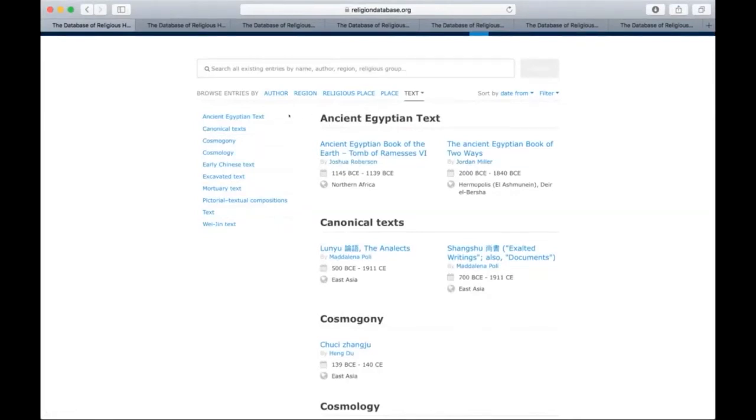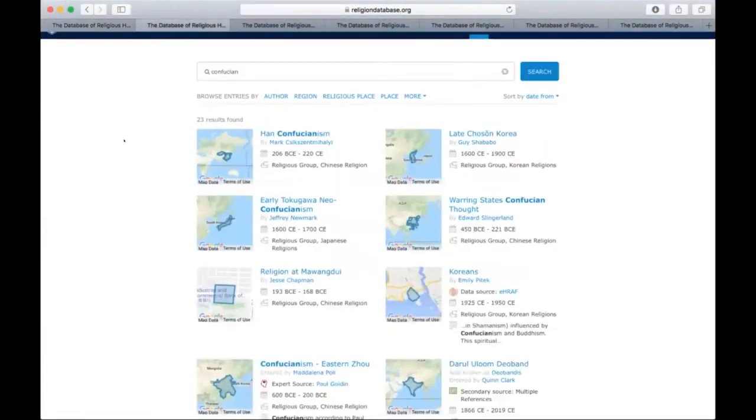Now, the final thing I want to mention in terms of browsing is the search function, and I'm going to do this with preloaded pages because my computer is a little slow. If you want to browse by a certain term, you can type it in. The database will give some suggestions of related terms that we have, and then it's going to bring up every entry that features that term.